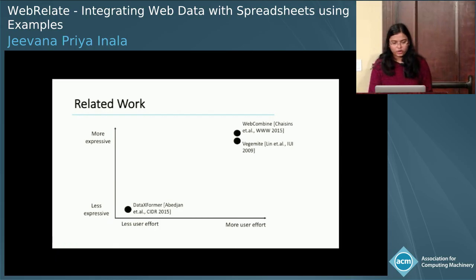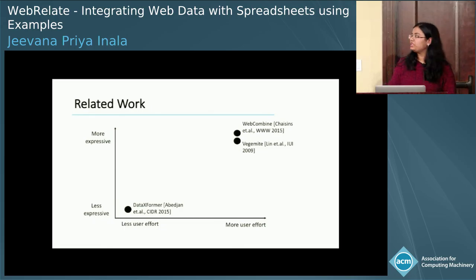So before I go into more details about WebRelate, let me briefly cover the related work. Previous systems for integrating web data with spreadsheets usually have a trade-off between user effort and expressivity. On one end, you have Data Explorer. It's fully automatic, but it is only restricted to transformations that can be learned from a single web table or from a single web form.